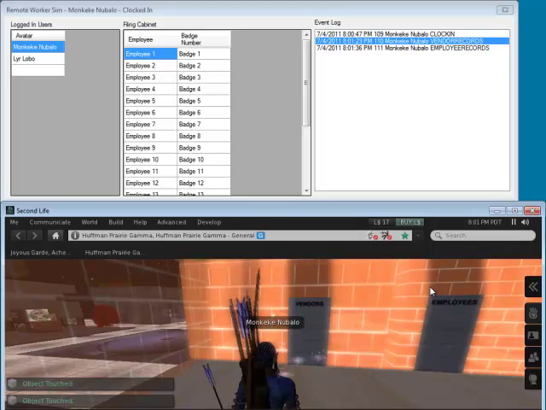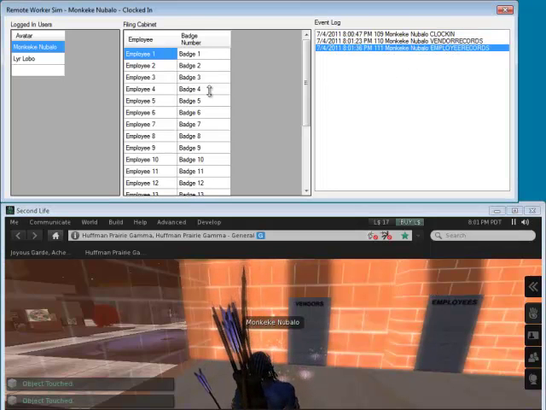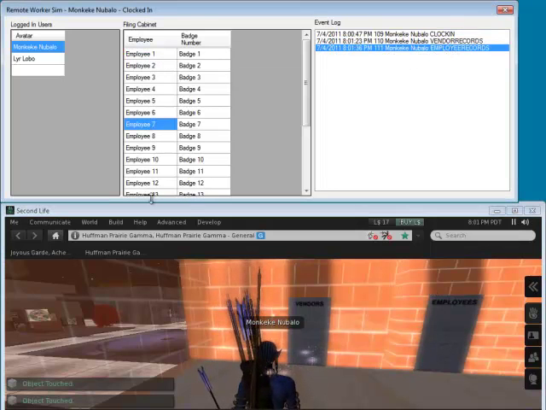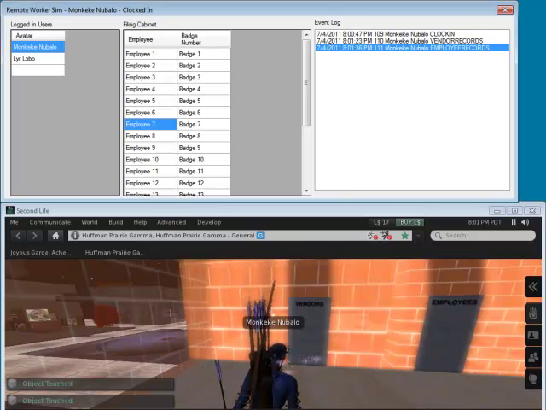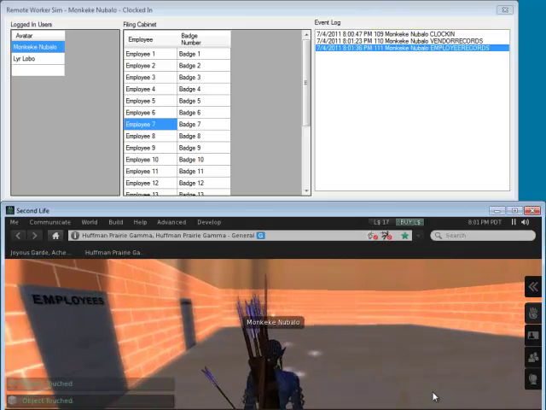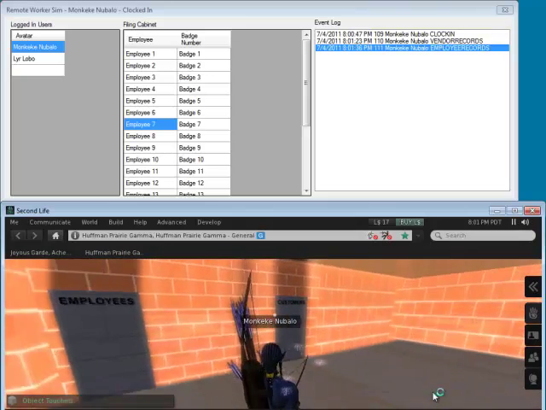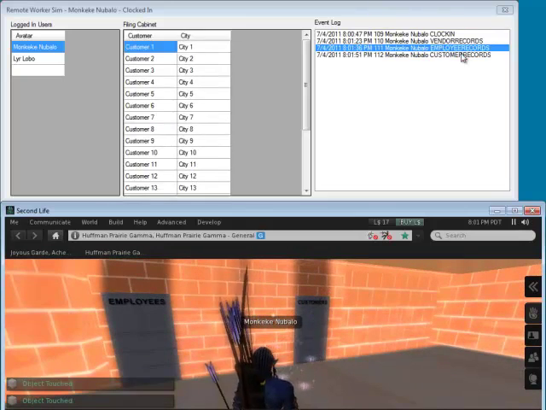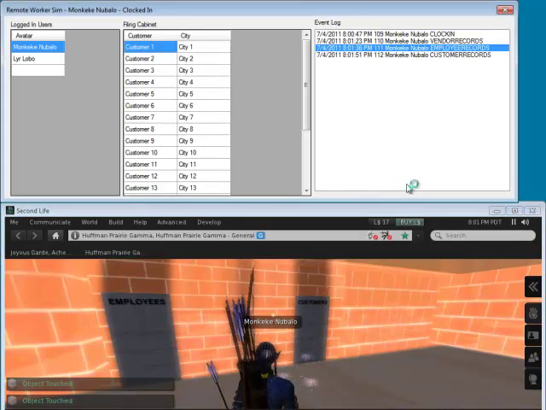If I click on employees, we see the record come across and all the employee records inside the filing cabinet. And the same with the third one, customers. Click on that, and the customers show up in my list.